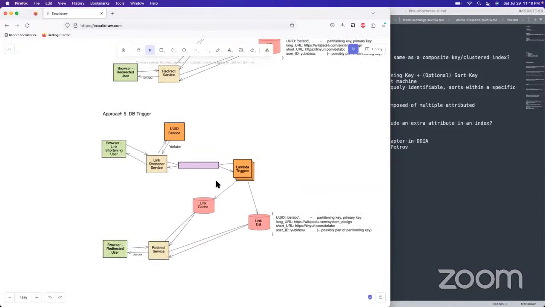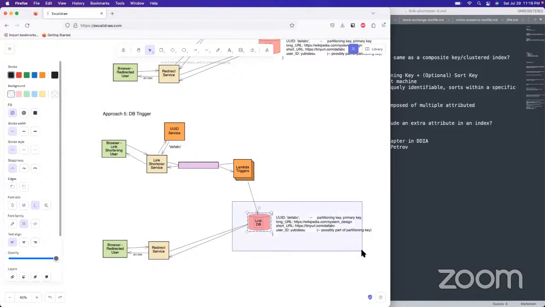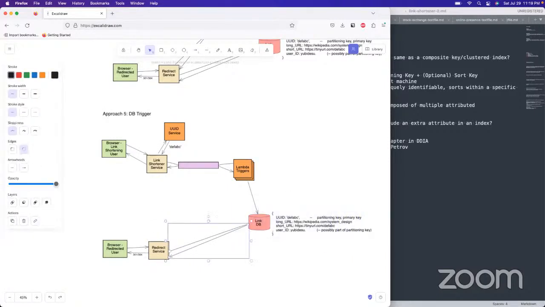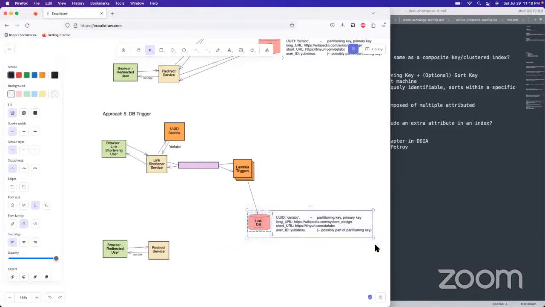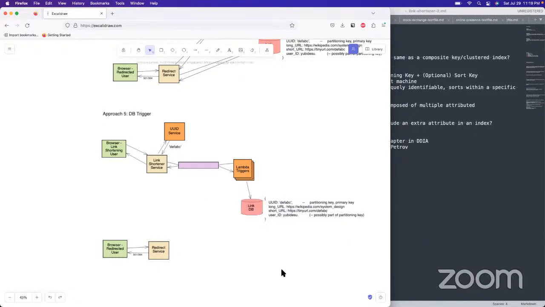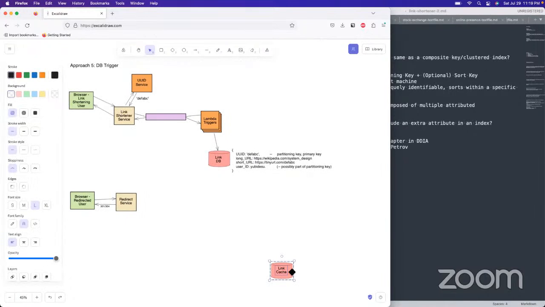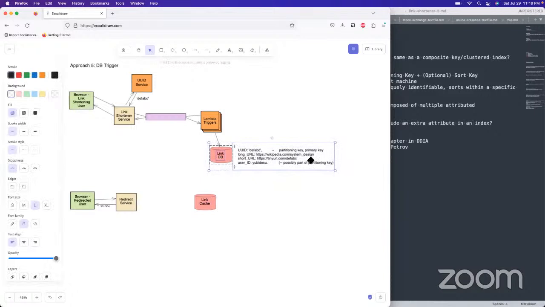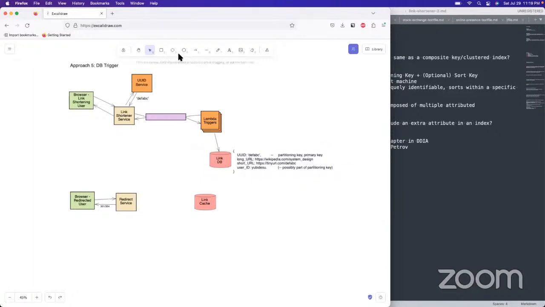Okay, so now we're going to talk about the DB trigger approach. We're just going to go ahead and have a DB trigger on DynamoDB. Got DynamoDB right here, which does support DB triggers. And we're still just doing an LRU cache. We are going to cover an LFU cache later.